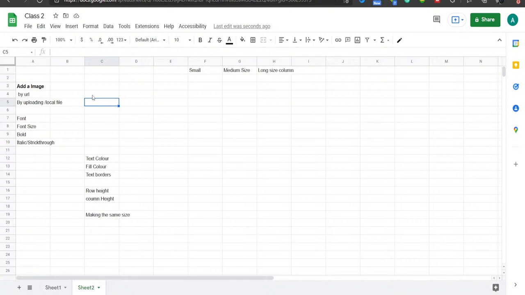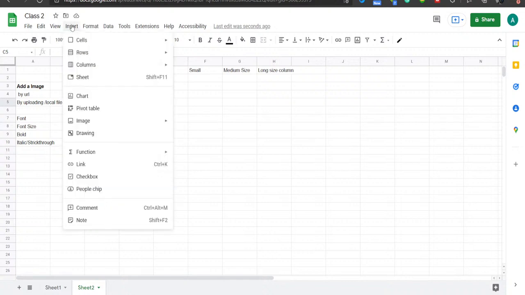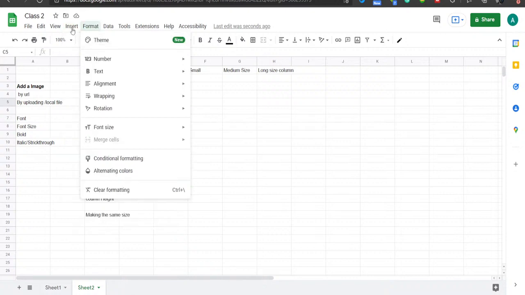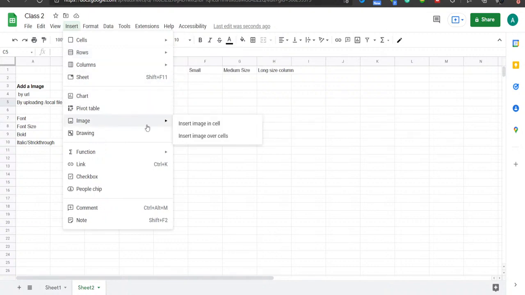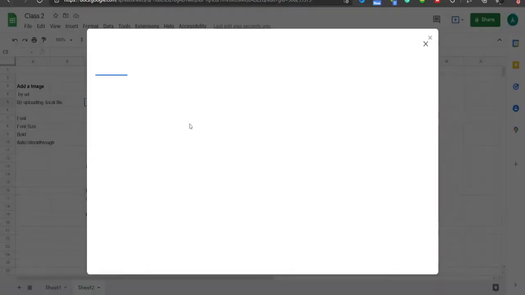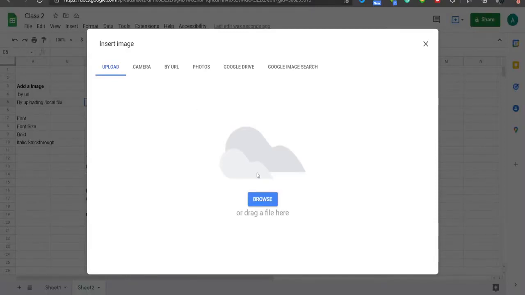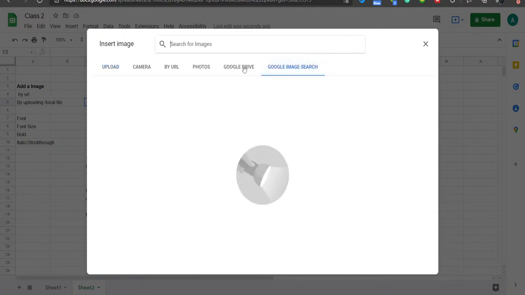Simply you just click on insert. When we click insert, you will get the options, like you want to insert cells, rows, columns, sheets, a chart, a pivot table, an image, and for an image, insert image in a cell or insert image over cells. If I select in cell, then you will get the option of where you want to upload from: drag a file, Google Drive, Google image search.